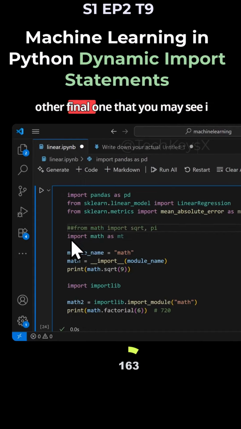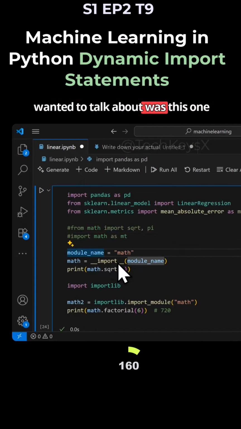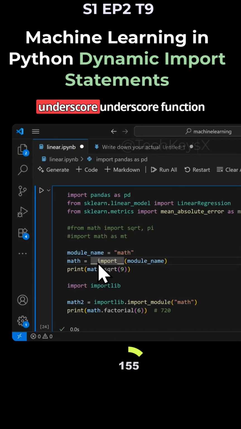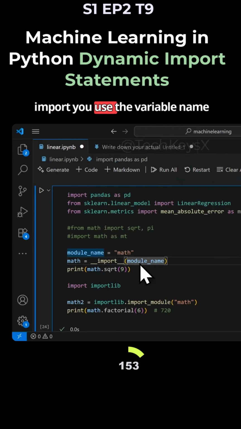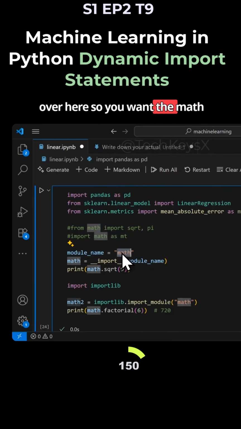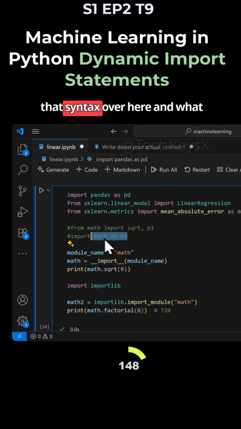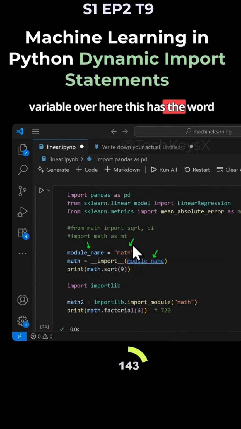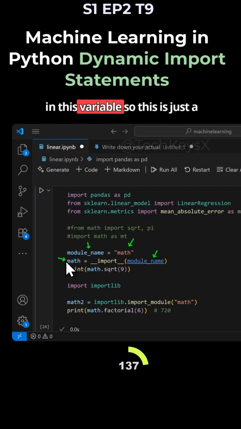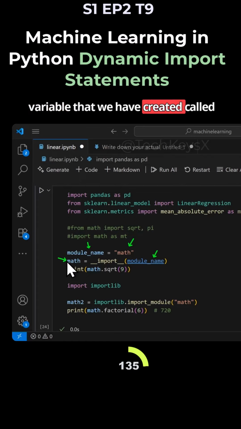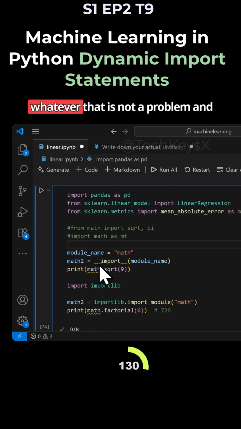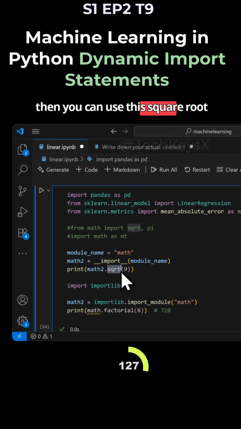But one other final one that you may see, I wanted to talk about was this one, where you specify the module name as a variable, and then using the underscore underscore import function, you use the variable name over here. So you want the math module. So this is similar to that syntax over here. And what you're trying to do is use this variable over here. This has the word math and it will import the math module and it will store it over here in this variable. So this is just a variable that we have created called math. You can call it whatever you want. You can call it math2, math3, or whatever. That is no problem. And then you can use this square root function.